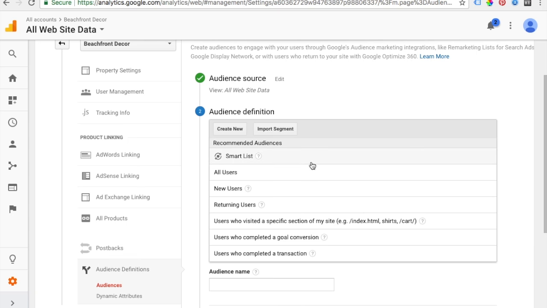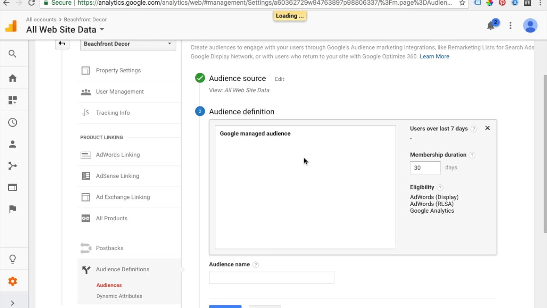What I like to do first is create a smart list. So you click on smart list. It's going to be a Google managed audience. Basically, a smart list is going to be the most impactful users over the last 7 days, basically the people that they think are most likely to convert based on how they've used the website, different things they've done online, what they're actually looking for online.